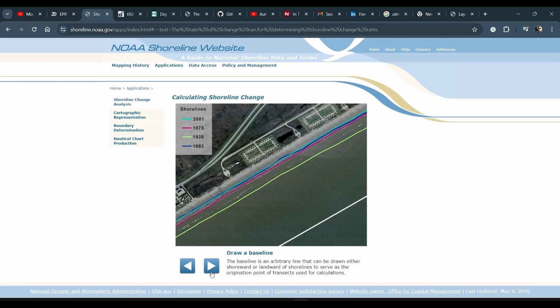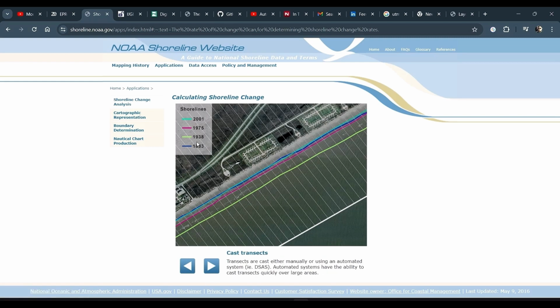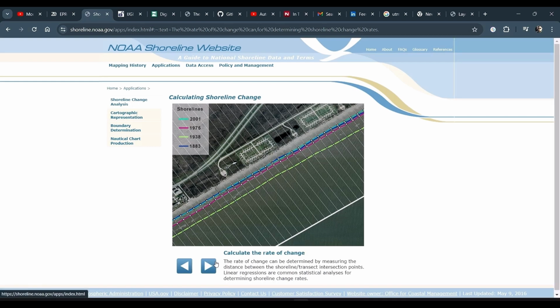Subsequently, we have to draw seaward and/or landward baselines or reference lines parallel to the shore, and then we have to cast perpendicular lines onto the shoreline from the baselines. DSAS and EPR4Q tools are basically automated ways to cast transects over large areas at tiny distance intervals, which enhances the accuracy of the quantitative results.